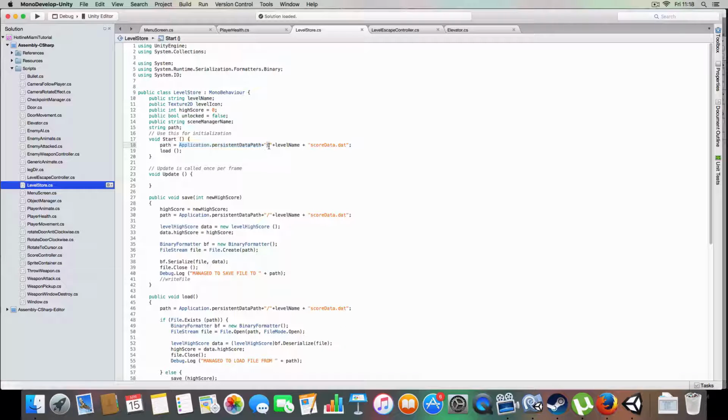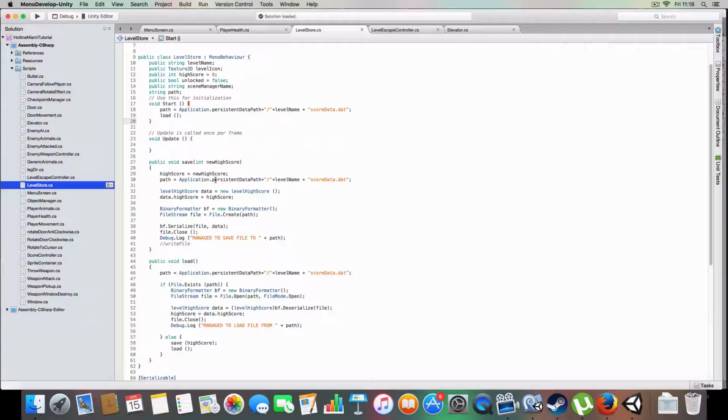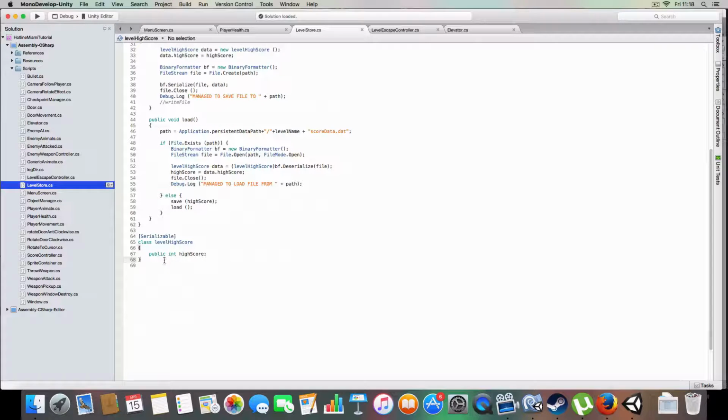Then it has a slash to create a new folder. Then to create unique ones for each level, it uses the level name, which is the unique one that's displayed in the inspector on the menu, rather than the scene manager name, which is just to locate the actual scene file in the assets folder, and use scoredata.dat. Now you will have to avoid using identical names for level name, otherwise that will come up with a bug and it'll just load the first one it finds.